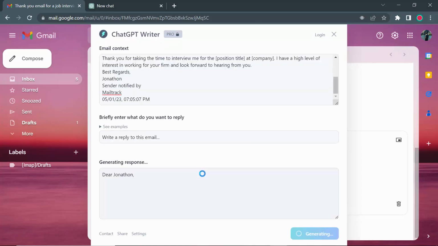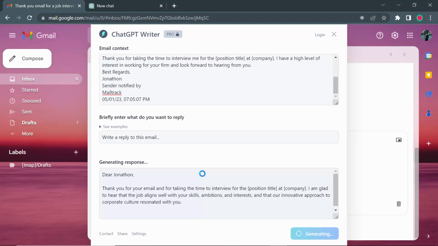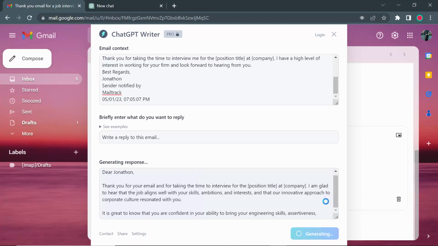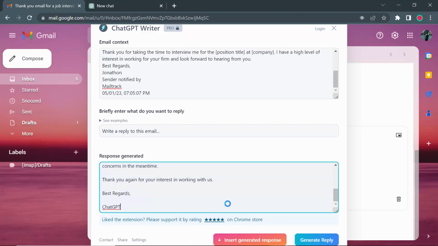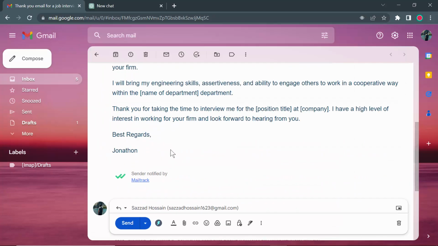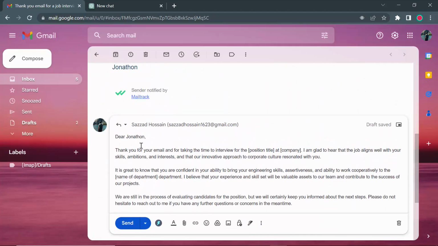Okay, the email is generating for your reply. So again it is generating. As you can see, if you don't like the previous one, you can generate again. Okay, then you have to click on insert generated response. So as you can see, the response has been added in your reply section.